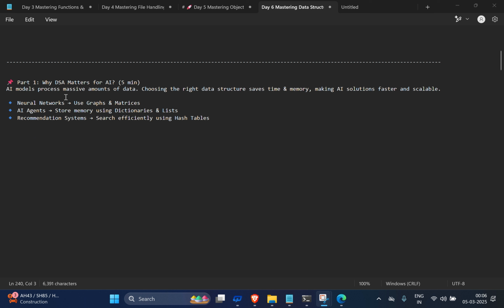AI models process massive amounts of data. Choosing the right data structure saves time and memory, making AI solutions faster and scalable. So neural networks use graphs and matrices. AI agents store memory using dictionaries and lists. Recommendation systems like the YouTube recommendation algorithm search efficiently using hash tables.